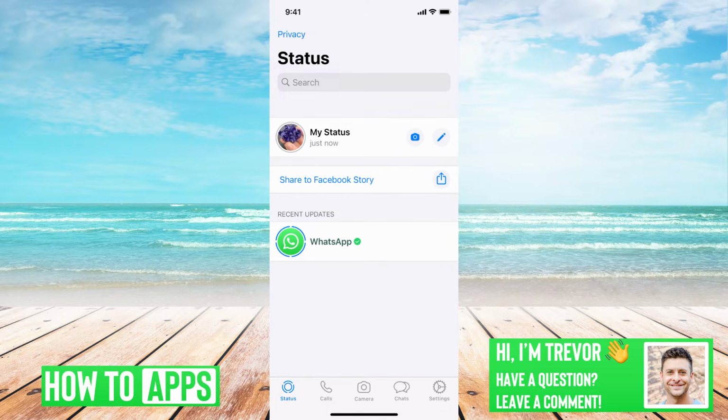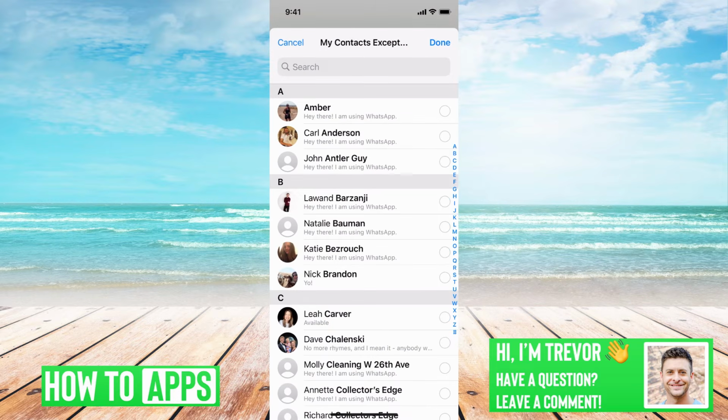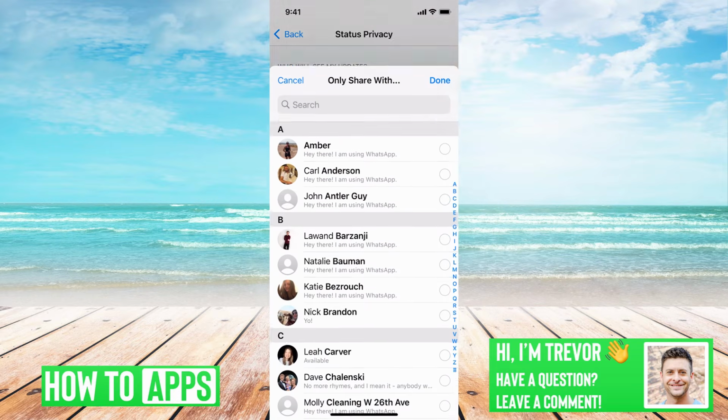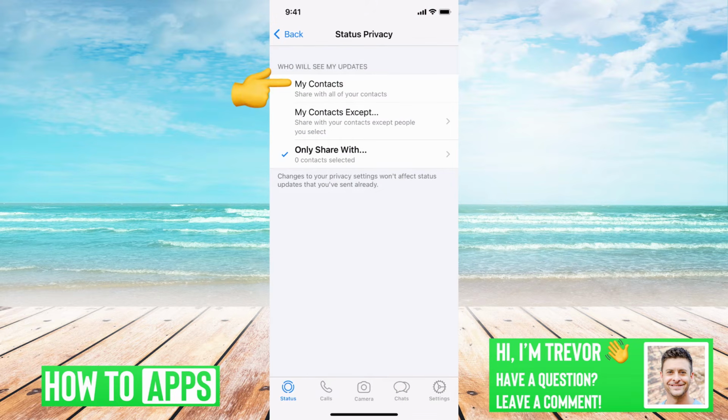If you try to add something or just change your text, the next step is to hit on privacy at the very top left. So you can see that it says my contacts, so anybody on my contacts can see my status. If yours says my contacts except or only share with certain people, you'll want to switch it back to my contacts. So this is a bug in WhatsApp.